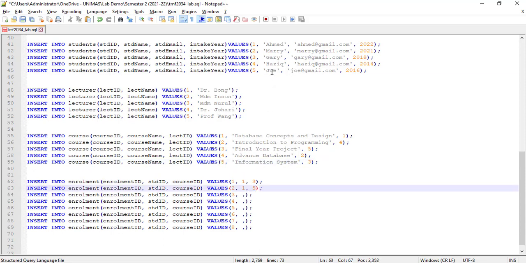Then we can say Joe, Joey or Joe, he registered a student ID number 5. He registered for the course, let's say Database Concept and Design. Then you need to provide the ID of that course. You can see here, 1.